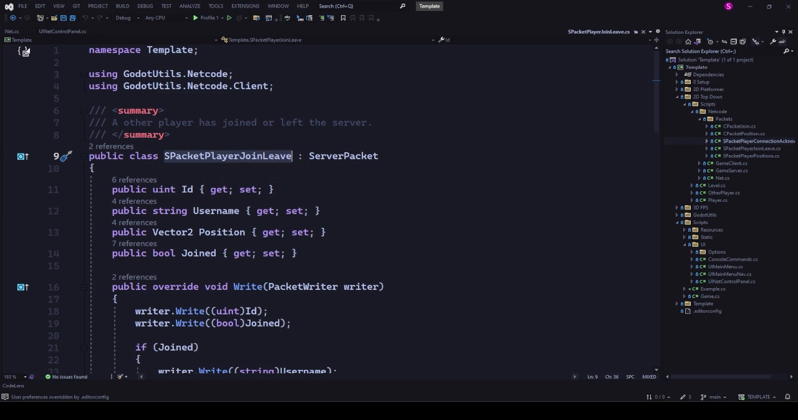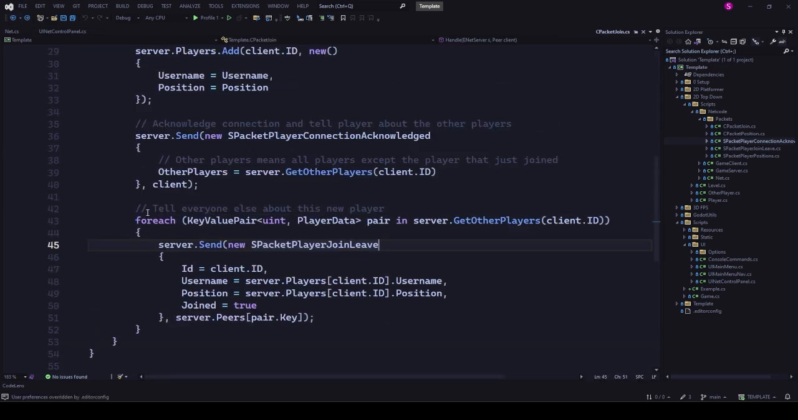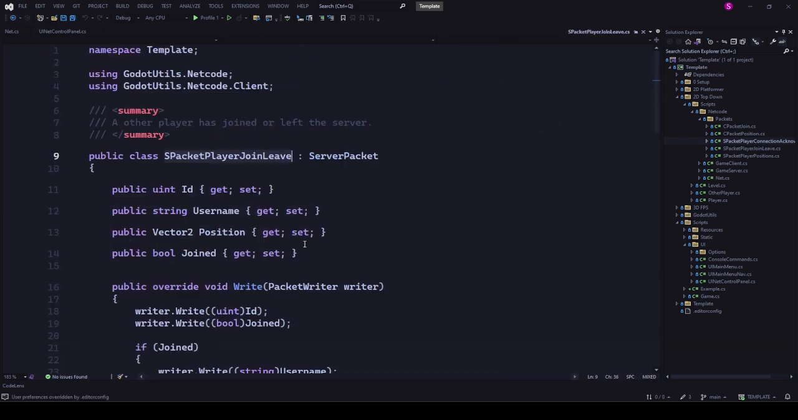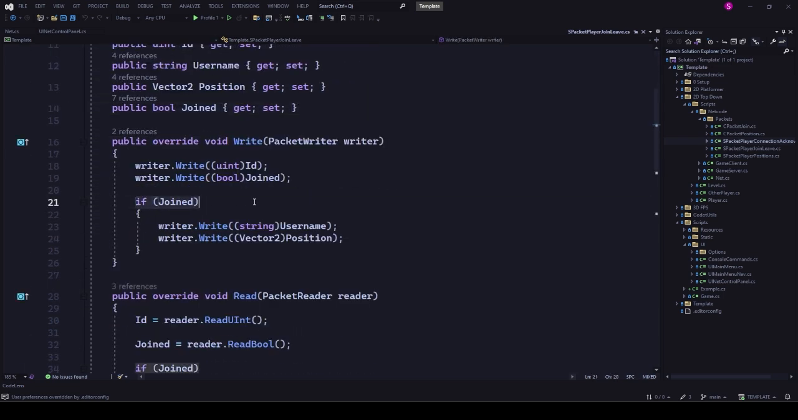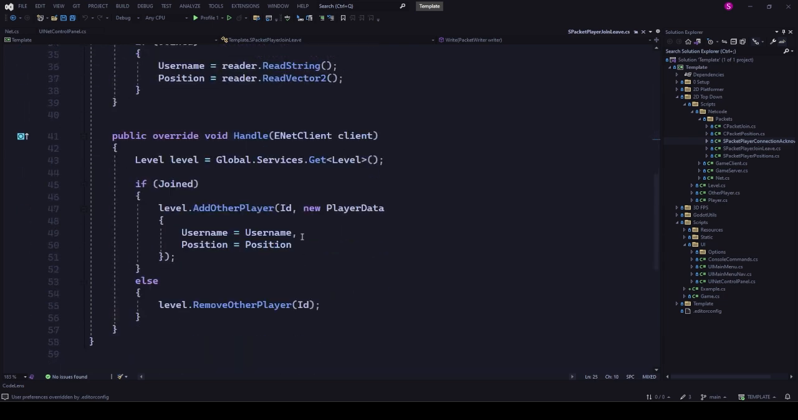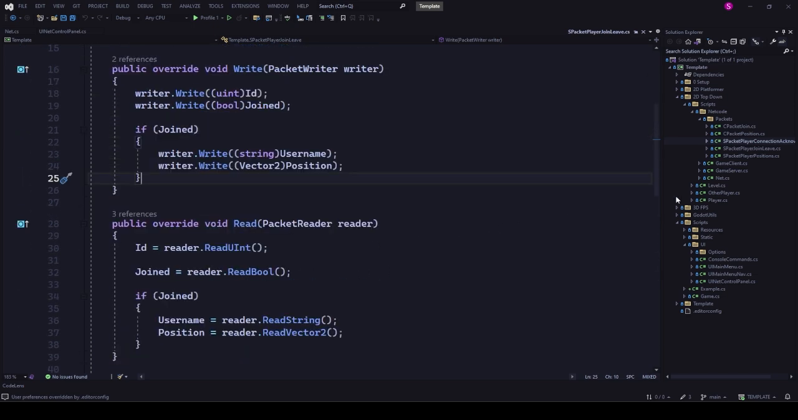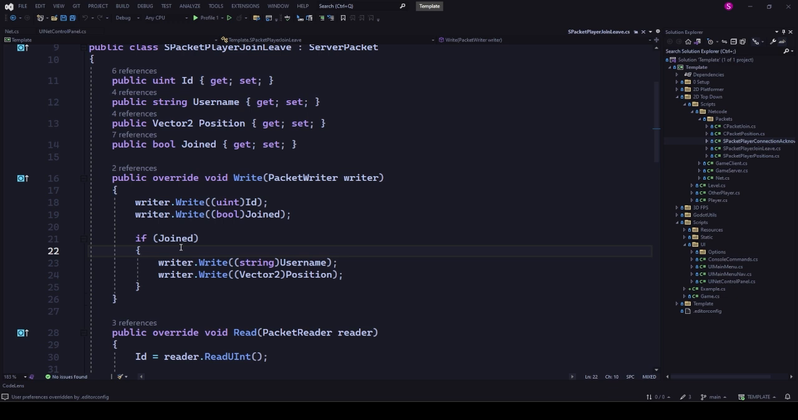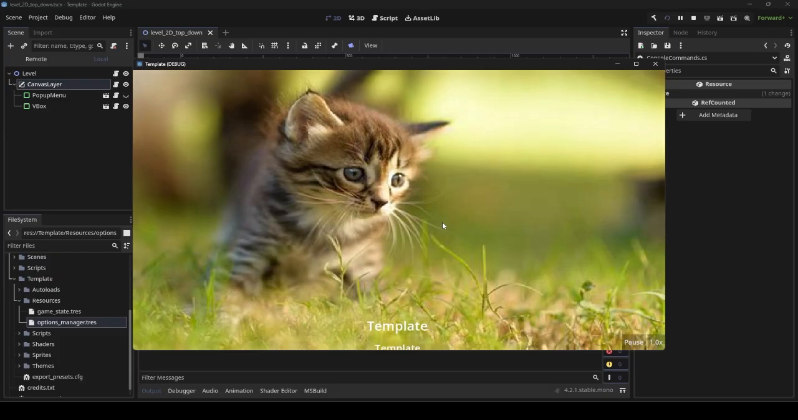server packet player join leave. It's just telling everyone else about this new player, right? So sending all this information. As you can see, I'm making use of this boolean, so we're not writing unnecessary information we don't have to. And yeah, that's pretty much all that this is. And the end result of all of this is what you saw earlier, just the positions changing on each client's screen.